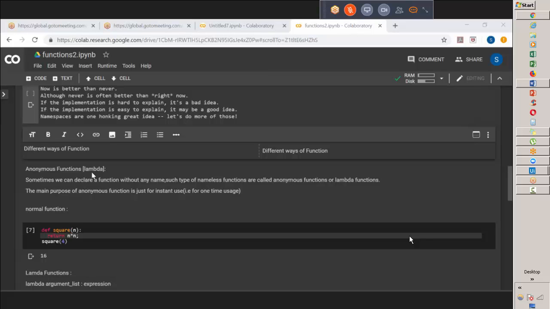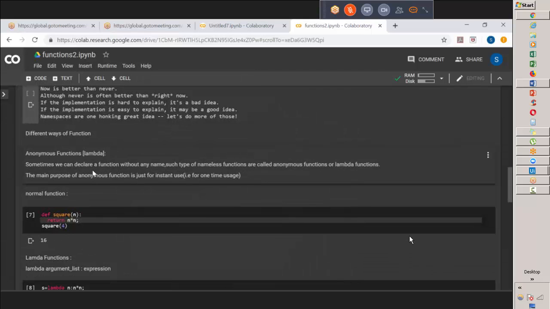Anonymous function, another name is lambda function. This is the most frequently asked question I have observed so far in Python. In all the interviews, they will definitely touch on this lambda function. With an anonymous function, sometimes we need to declare a function without any name. Such nameless functions are called anonymous functions or lambda functions.